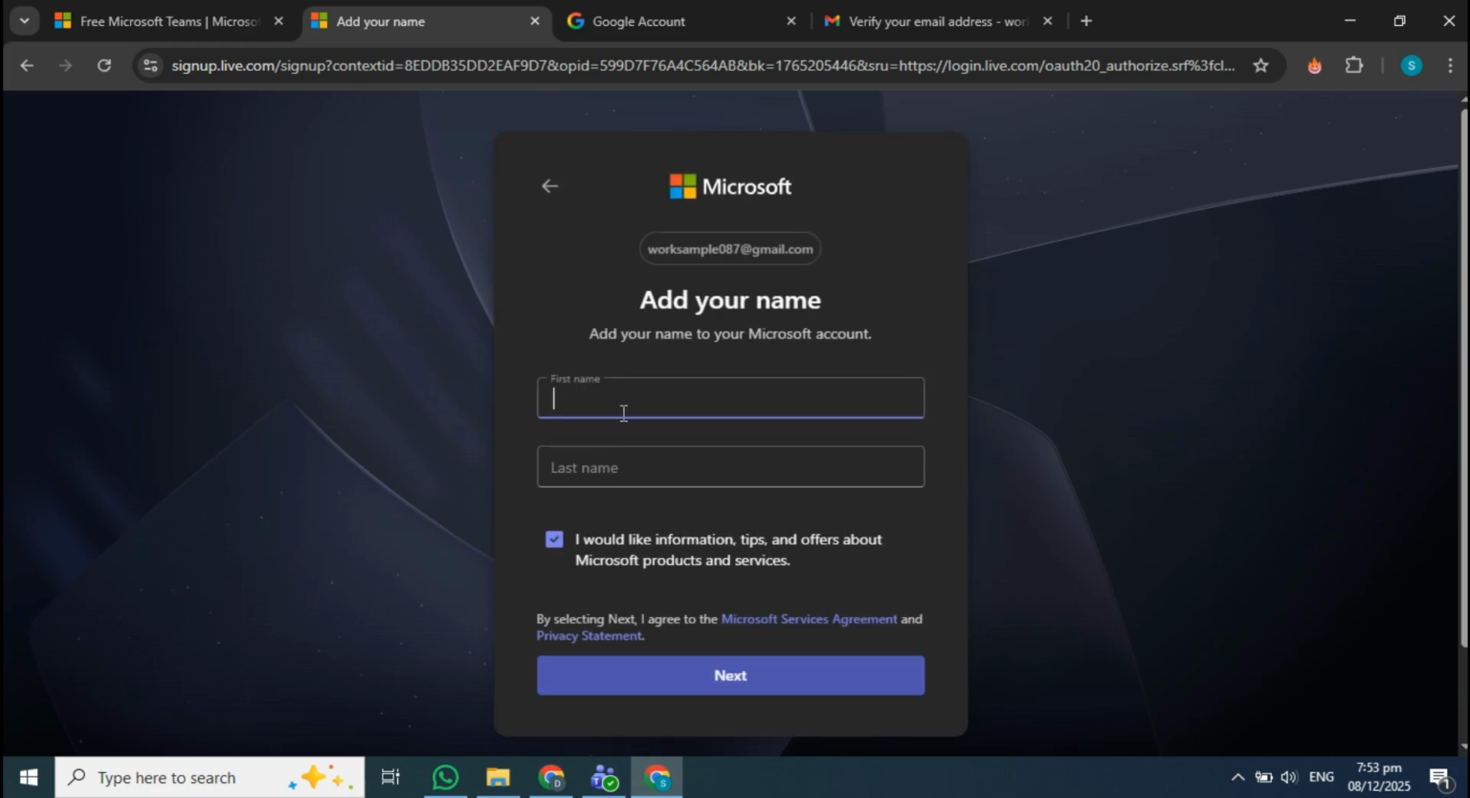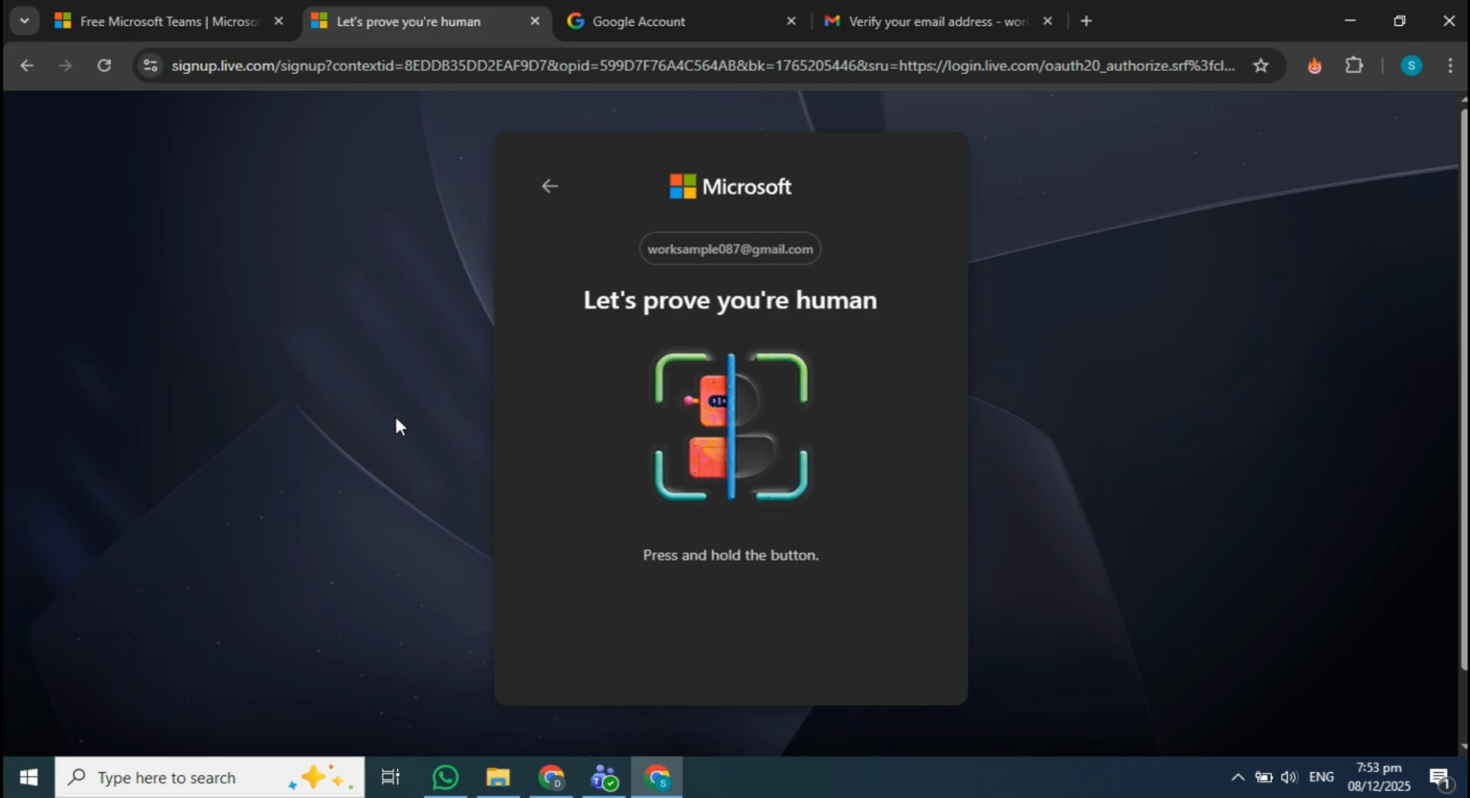To make the process smoother, here are a few quick tips. Make sure the email you're using is active and accessible, double-check your spelling when entering your name and region, and keep your browser updated. Doing this beforehand can save you time and help prevent unnecessary issues.